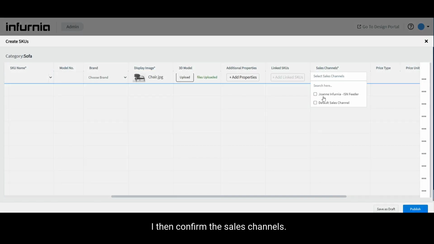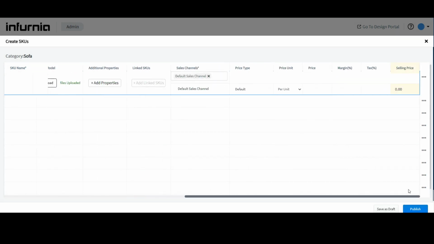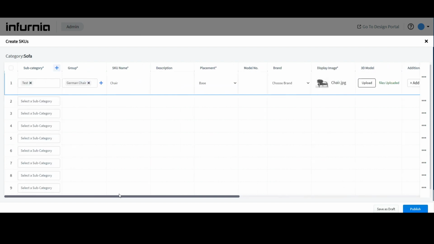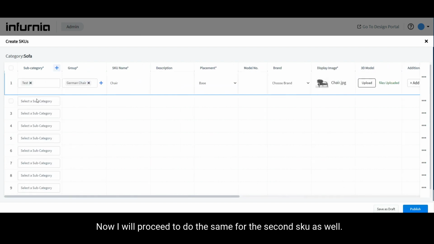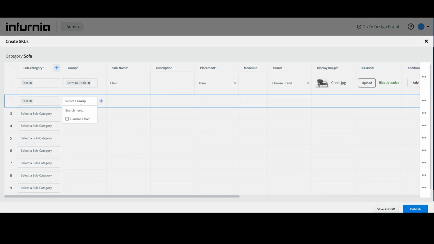I then confirm the sales channels. For now, I will be selecting default. Now I will proceed to do the same for the second SKU as well. Let's say I want to add it to the same subcategory.